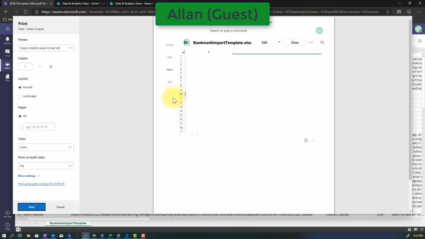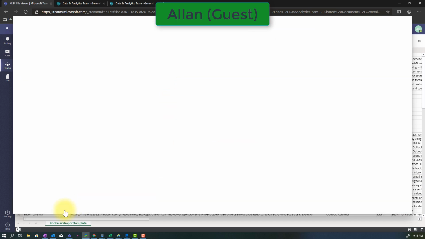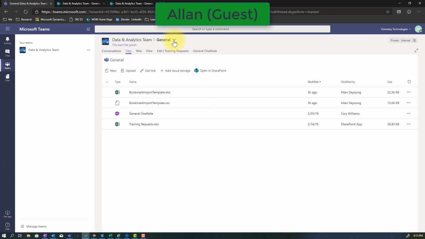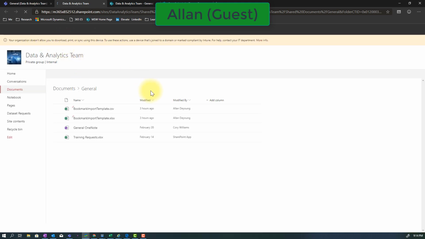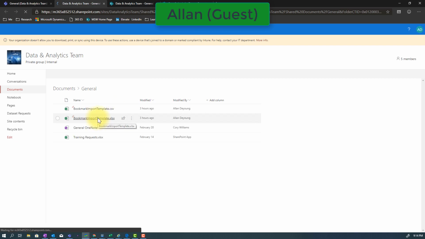If the user attempts to print the file, they will see a blank page. Also, if they were to go out to SharePoint, they would receive the warning message that they are not allowed to download, print, or sync using this particular device. And again, they could still click into the file and use Office Online to edit.